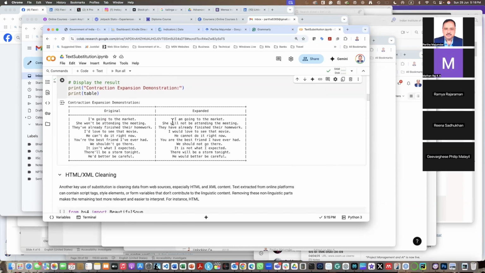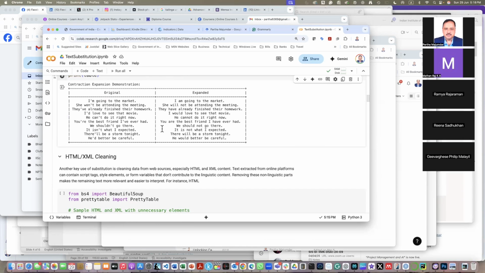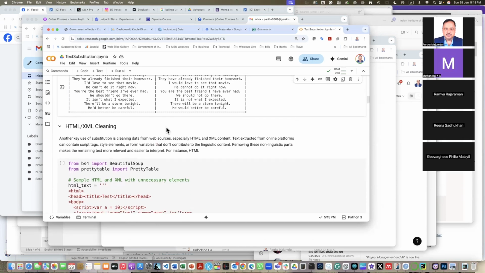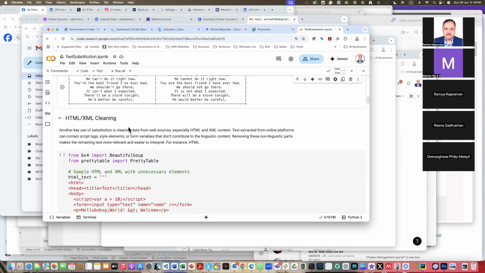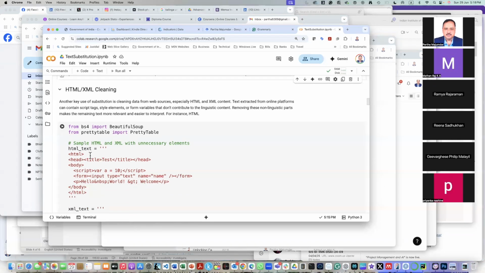Second thing is that we have HTML, XML documents. We do a lot of data which comes in the form of HTML or XML. Now, especially if you are using semi-structured data, they will be in this form. Now here in this case, like you see this HTML, the thing is that we have all these tags.